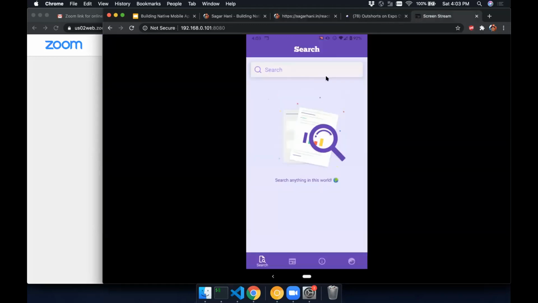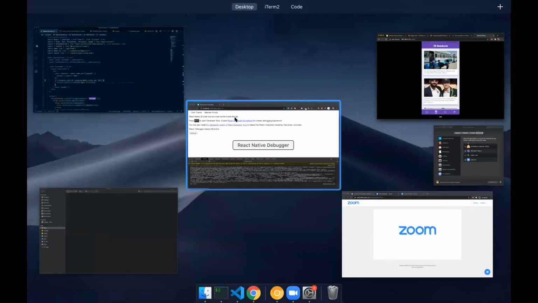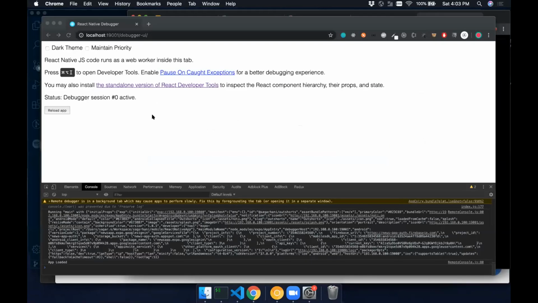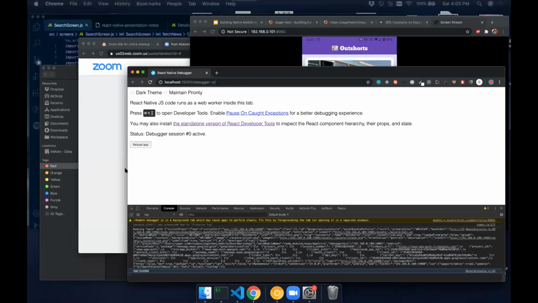So we can do remote debugging as well. Let's say one of the options we get is debug remote.js. When I click on debug remote.js, it's going to open a new tab on my Google Chrome, and I can see all the logs which I've logged in my code. I just logged app loaded, and I can see that in my Google Chrome console. So you can make use of this tool as well to debug your mobile apps.